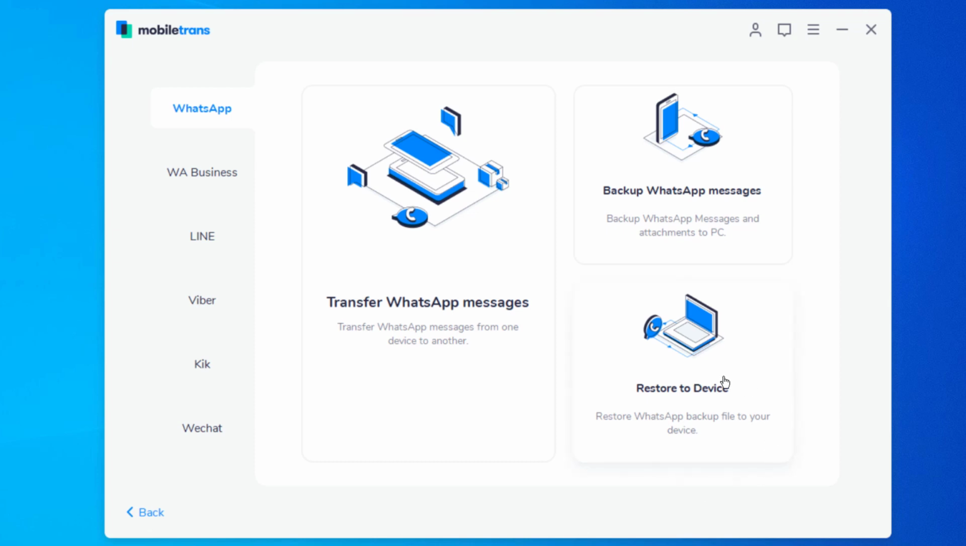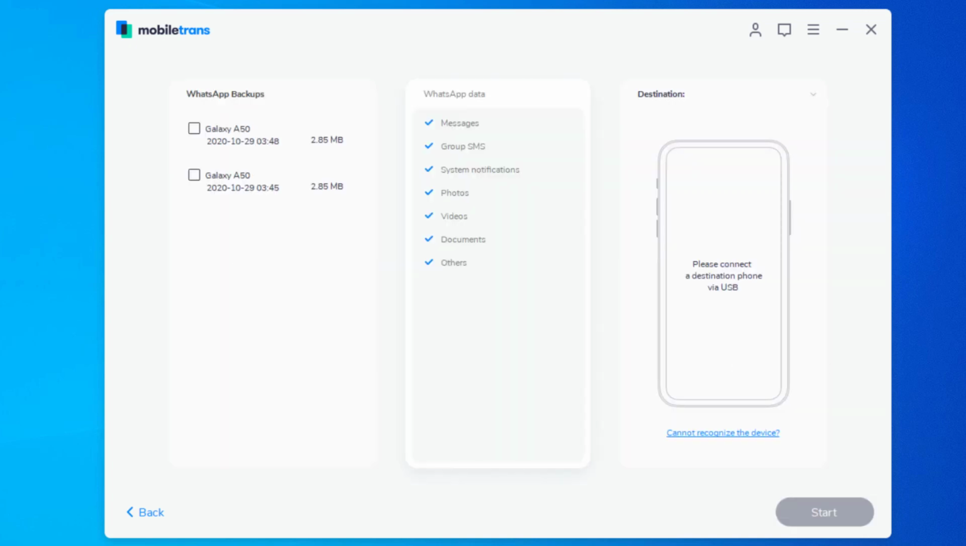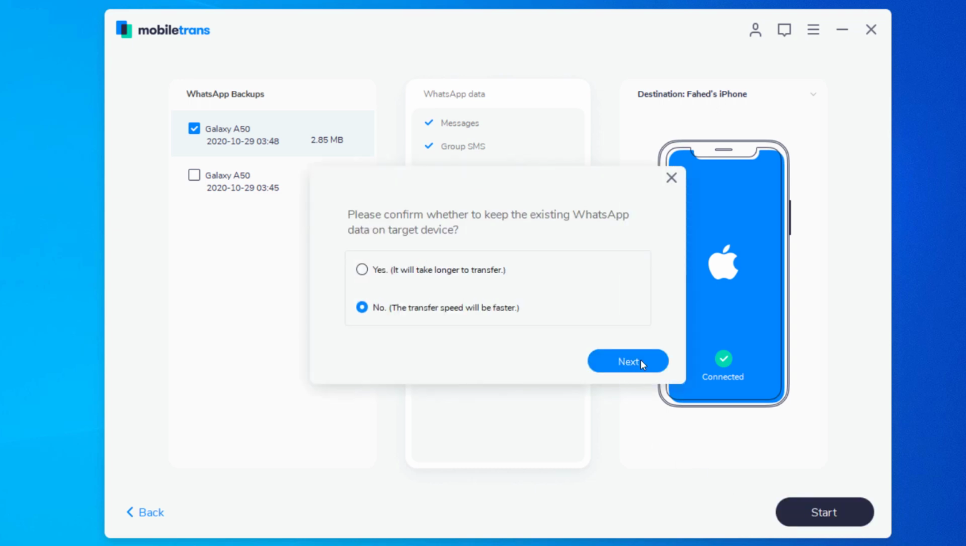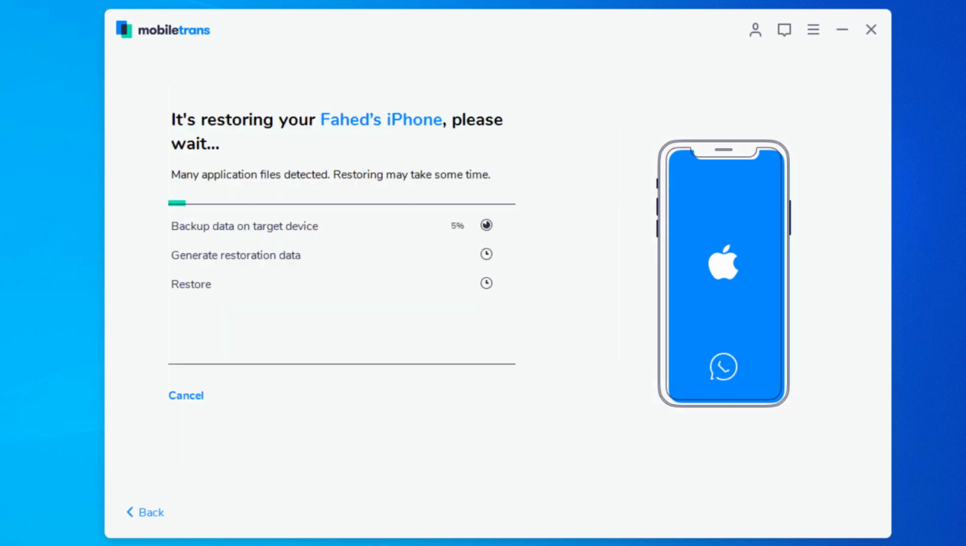Once you have backed up your WhatsApp data to PC, you can restore the WhatsApp backup to your Android or iPhone. Click restore to device, connect your phone to the PC. Then select the WhatsApp backup files and click start. Here it may take a few minutes. After the restoring process is complete, you can find all WhatsApp backups restored to your new phone.